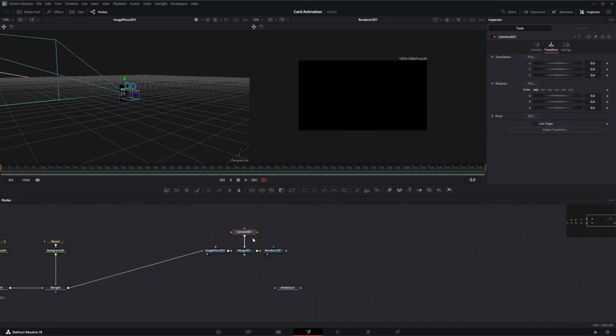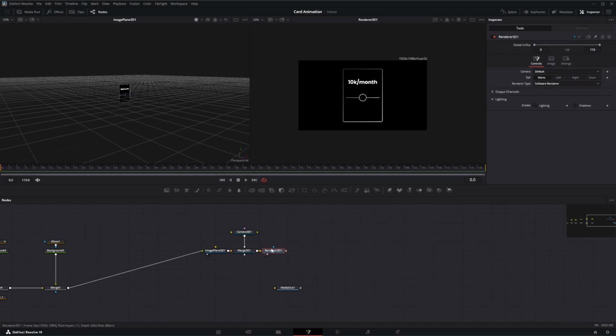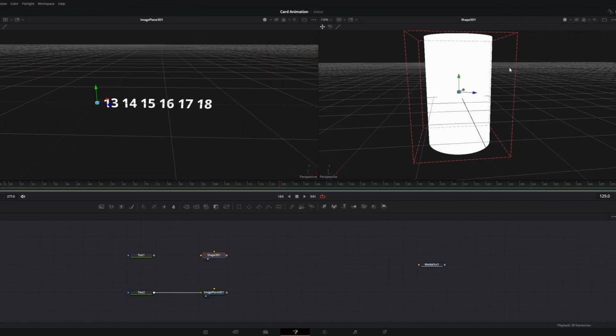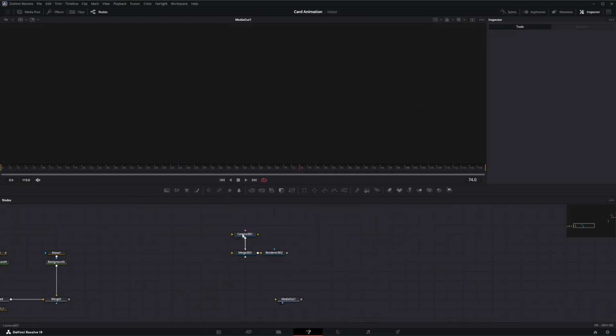All of these need to be connected into a single merge 3D that will then connect into a 3D renderer. A 3D renderer simply takes everything we have done in 3D and converts it back to 2D. In this case, we don't want our text to be on a flat 2D plane. We're going to put our text on a 3D cylinder. That way it gives the subtle effect that the numbers are on a spinning wheel rather than just a straight line. So you can delete the image plane and the camera because we won't be needing either of these today.